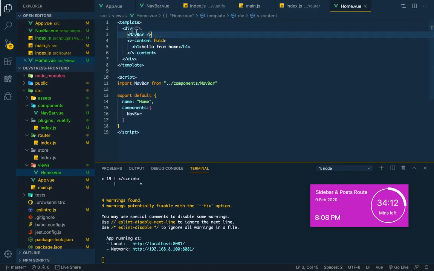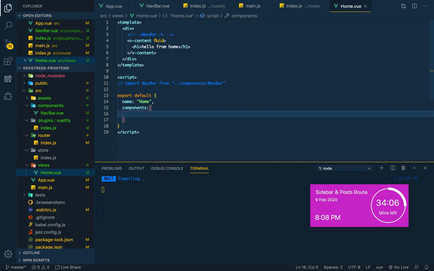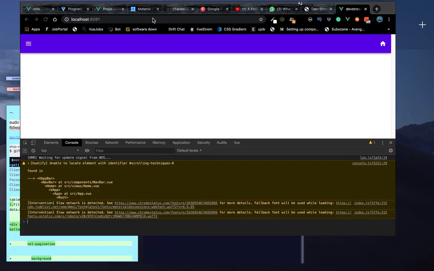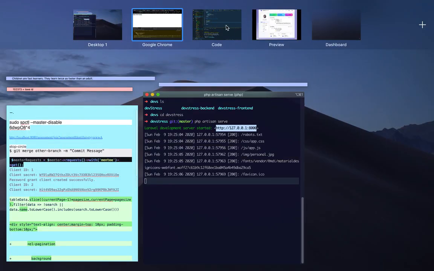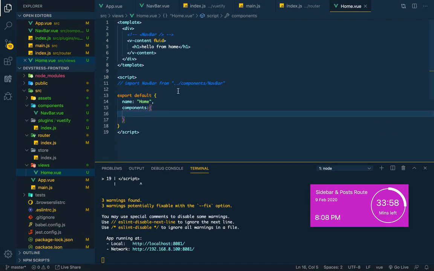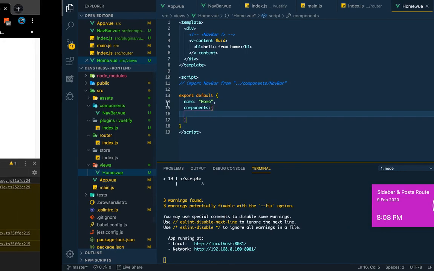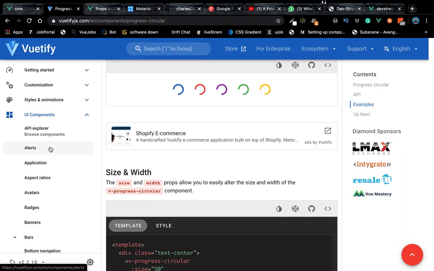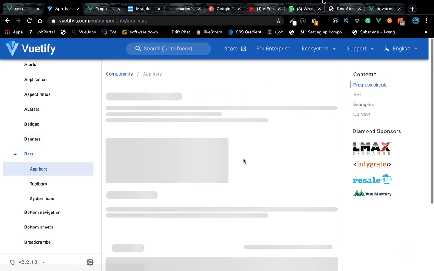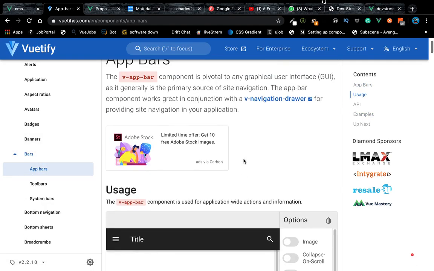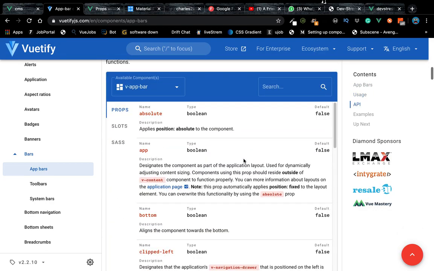Okay, you know what? Let's comment this out. I'm going to get an error, but let's do this and then let's see. We have it huge: hello from home. So why doesn't it show? Let's go to the Vuetify documentation. Let's go to app bars, and within app bar, and so on.